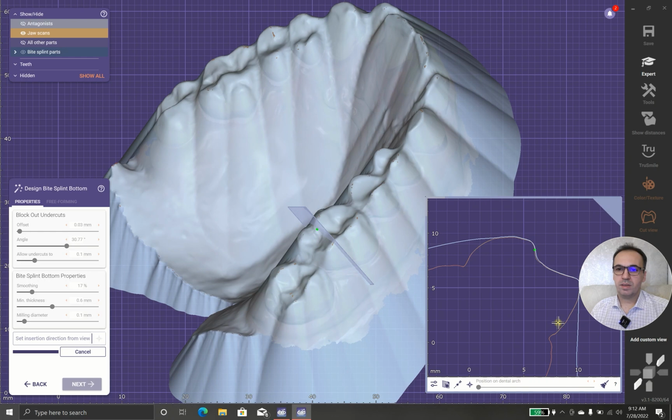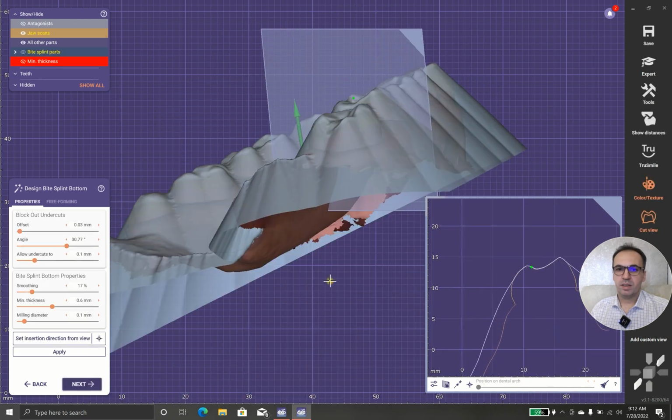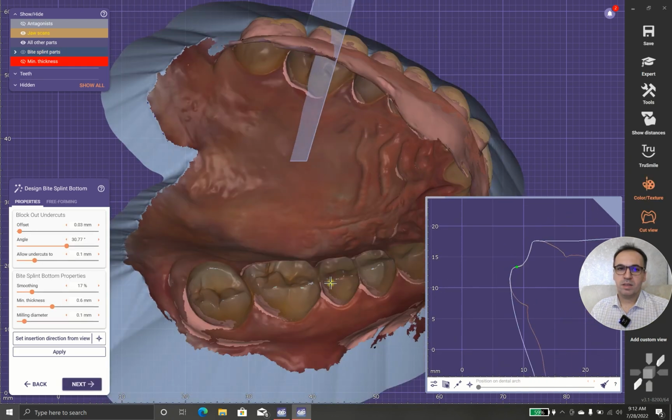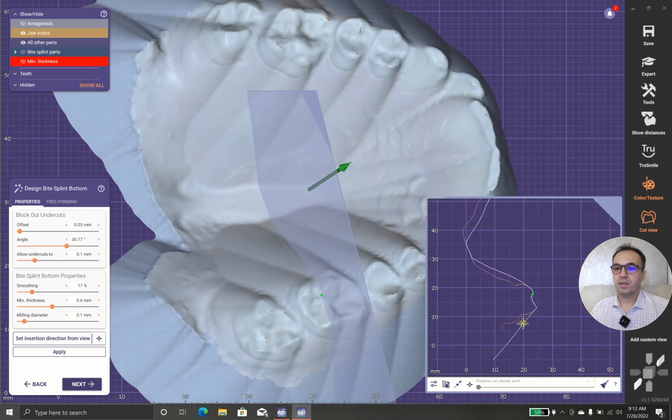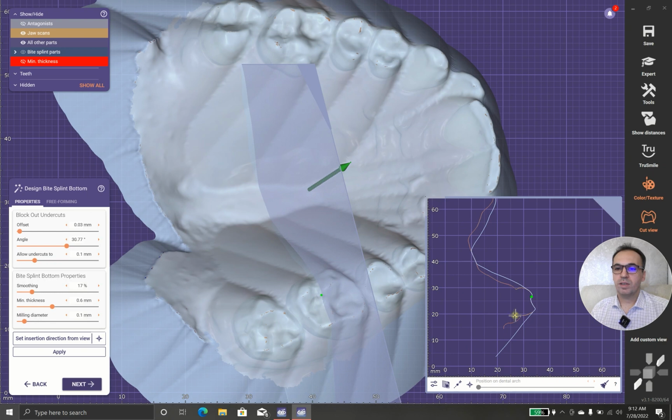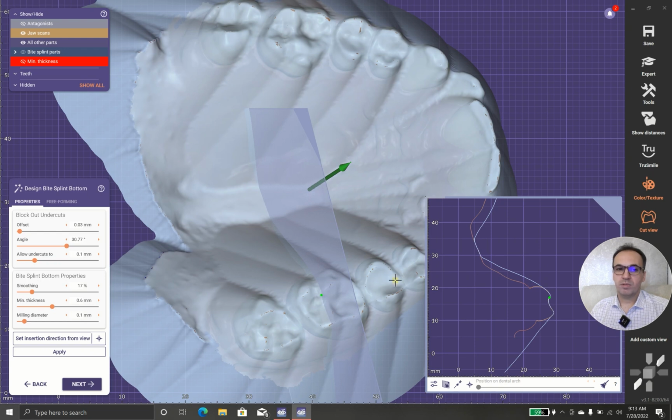Okay, so look, in case you see, we will have a huge amount of space, and we have angled block out over here. So revert it to zero, and allow undercut means how much undercut is allowed.